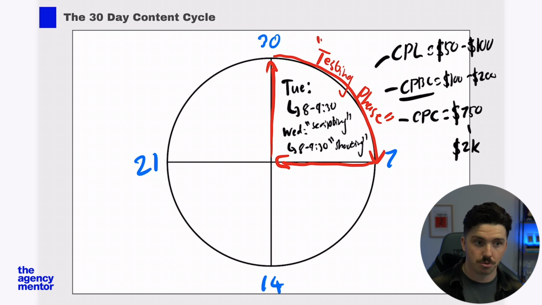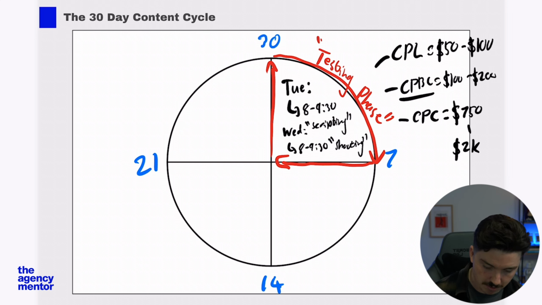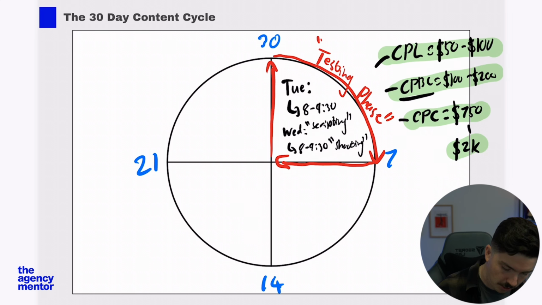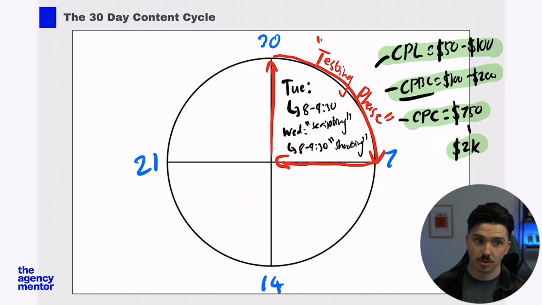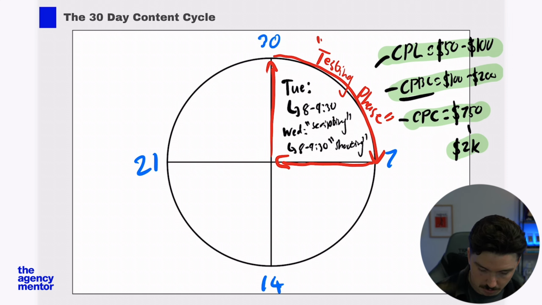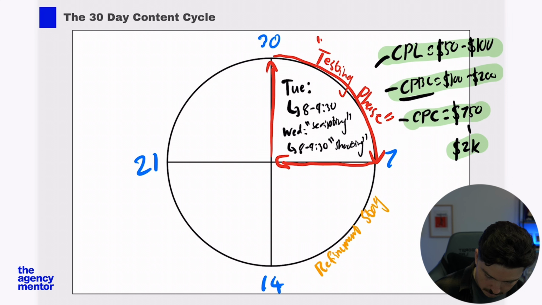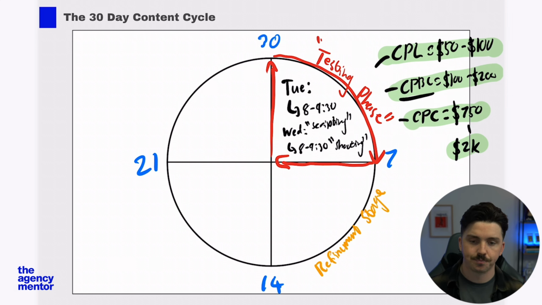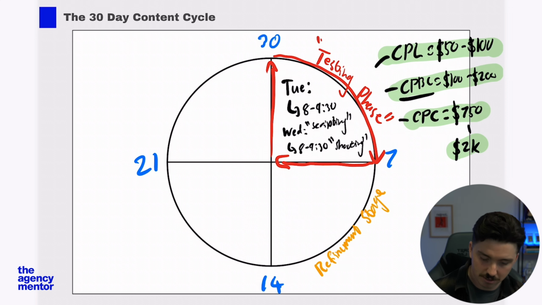What you really want to do throughout this testing phase is just try to achieve these results. And if you can get these results, then you can move on to the next stage, which is what we're going to call the refinement stage. Refinement. So what happens is, I kind of already touched on it. You see the creative show up in your feed, and you just want to make refinements.